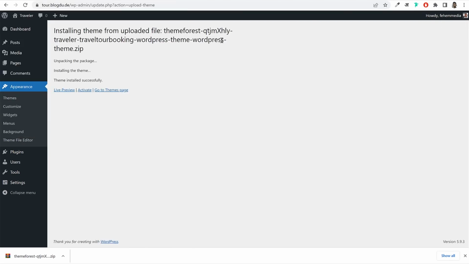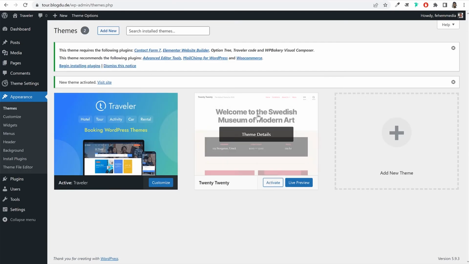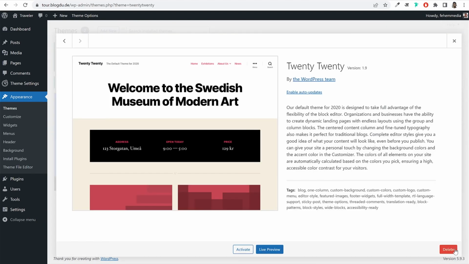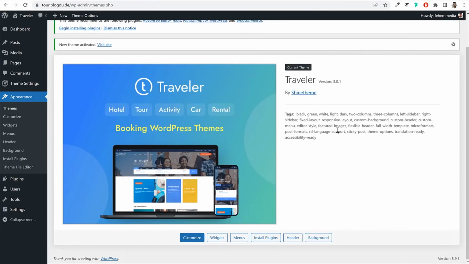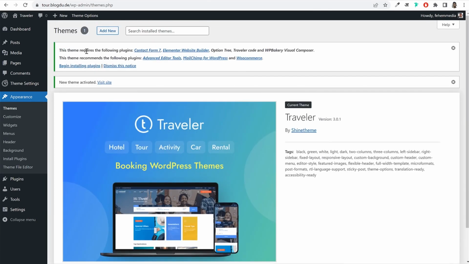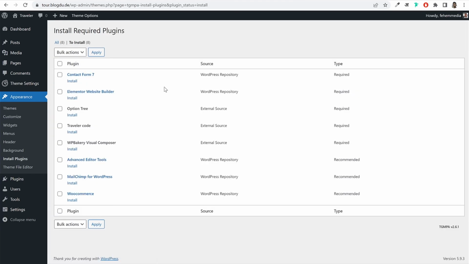Once this theme is installed, you now need to activate it. So click on this activate link and this theme will be activated for you. Once that is done, we can go ahead and delete this 2020 theme. We don't need that theme now. As I said earlier, with this theme you'll get all the required plugins. So you just need to click on begin installing plugins and you can install all these plugins. If you want, you can untick the WooCommerce option if you don't want to use WooCommerce with this theme.